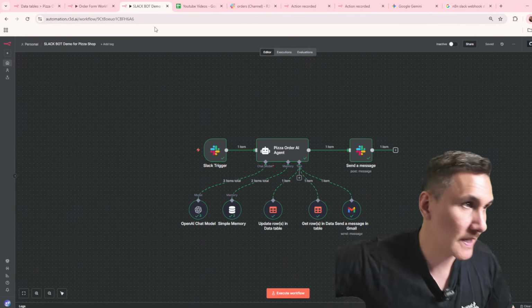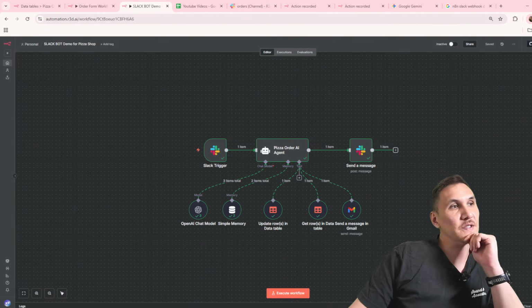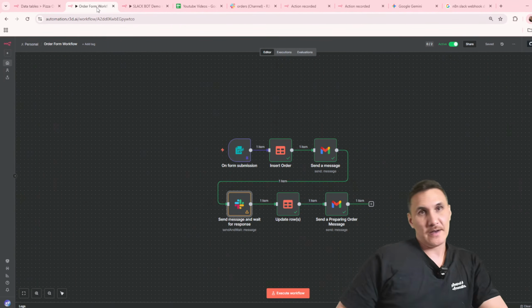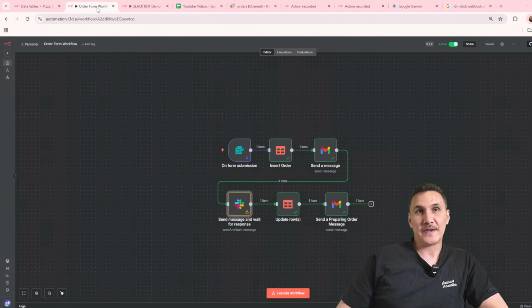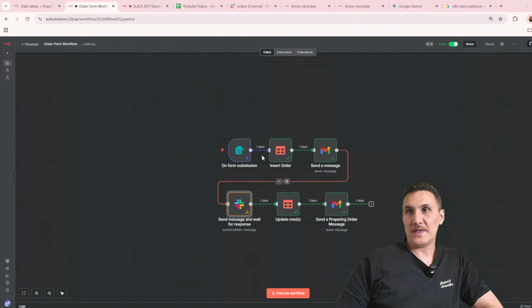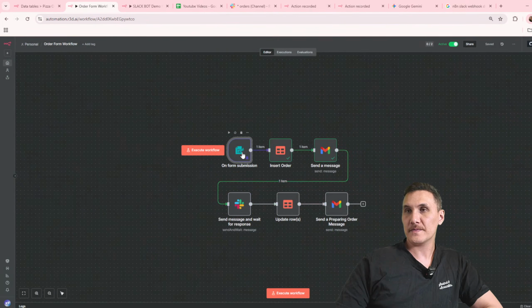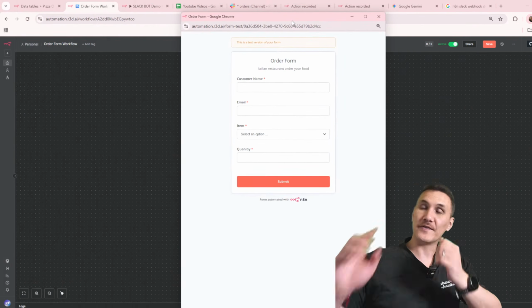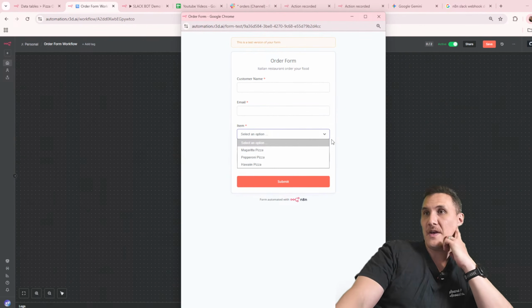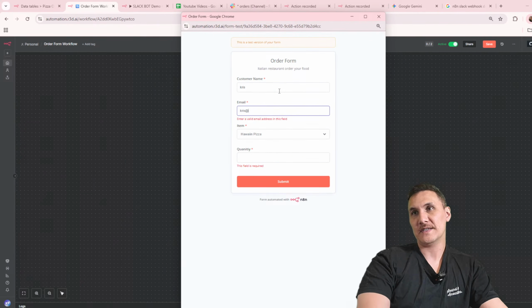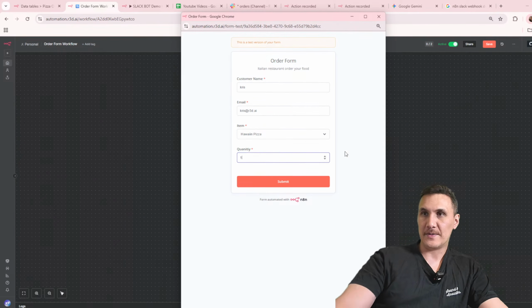So guys, what we did tonight, I'll just walk through it. We have an order form where we would place this order form on a customer's website, for example. When the customer fills out this form, so I'll just show you what that looks like, they'll enter their name, their email, what they want to order. So let's pretend they wanted to order Hawaiian pizza. So I'll do Chris at red.ai, Hawaiian pizza, I want to order one.